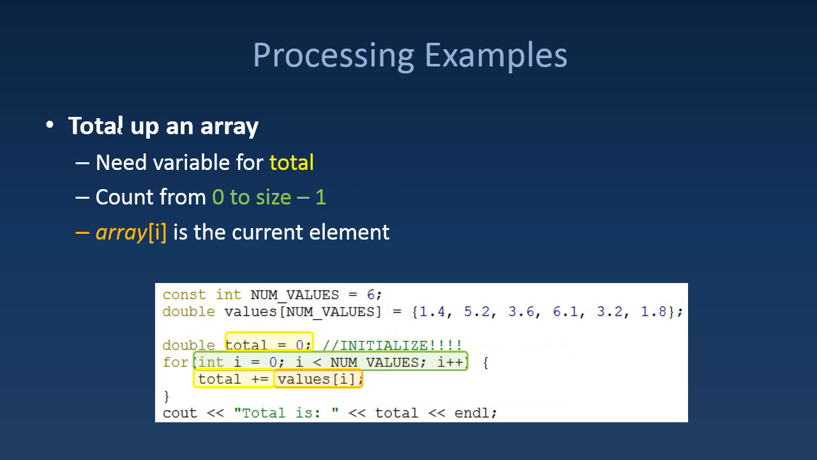If I want to total up an array, so I've got an array of doubles here, I need to have some variable and keep track of the total in, and I better initialize that to 0, or it's going to start with a random value, which could and will produce unpredictable weird results. And then I've got to loop through all the values in the array, get the current value, values sub i, and add that to the total. After I'm done going through everything, I know the total.